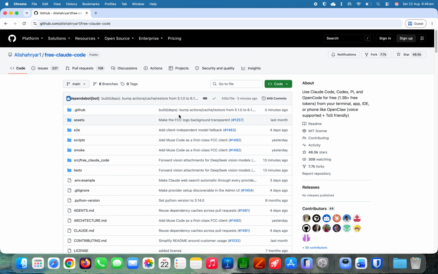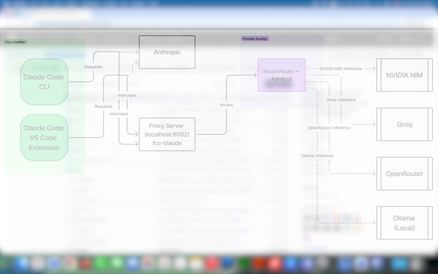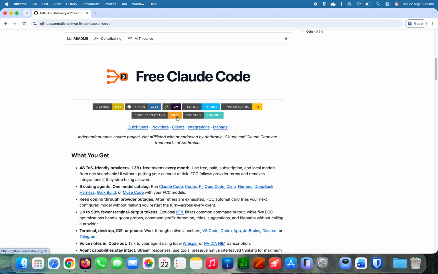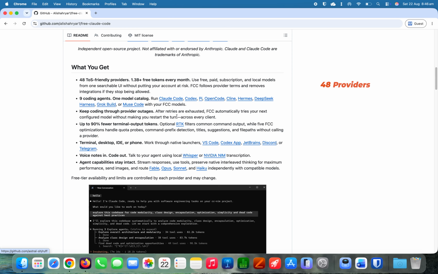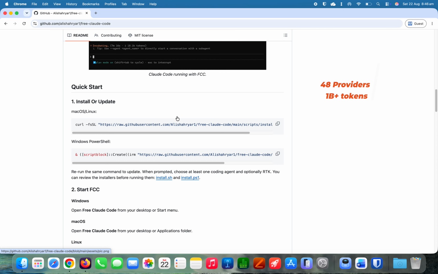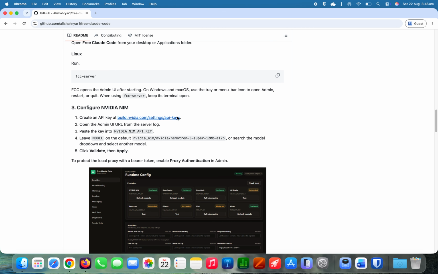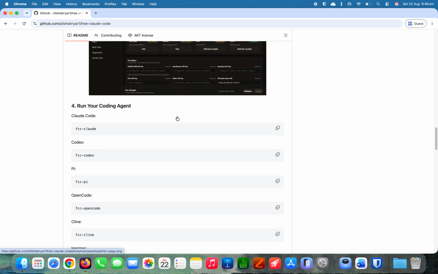So what is this? It's an open source project called Free Claude Code, or FCC. What it actually does is act as a local proxy. It sits between Claude Code and a free model provider like NVIDIA NIM. Claude Code thinks it's talking to Claude. Really, it's talking to a free model through a bridge running on your own computer. It supports 48 different providers and over 1 billion free tokens a month combined. It's MIT licensed, fully open source, and important, it's not affiliated with Anthropic. Full credit in the description.